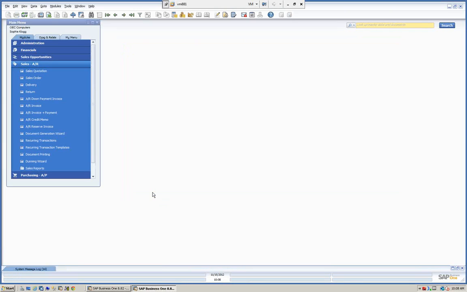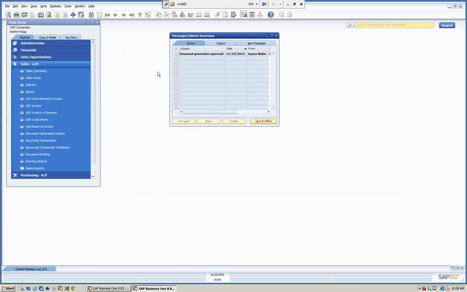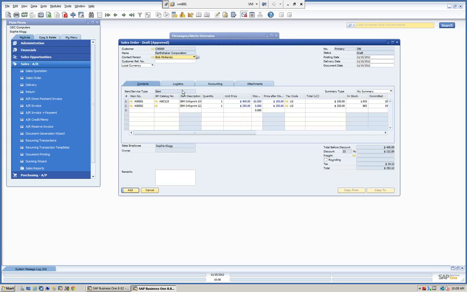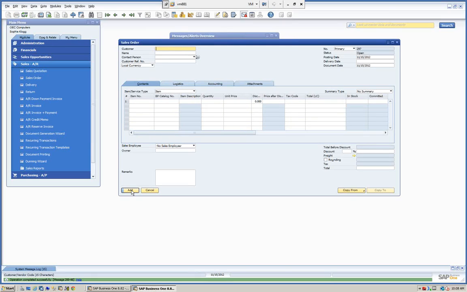Now, if we go back to Sophie, again, in real time, you can see Sophie got an alert. The document generation has been approved. So now Sophie can look at it. She can click on it, open up the document, and you can see now the status is no longer pending. It's approved. And we can add the document.